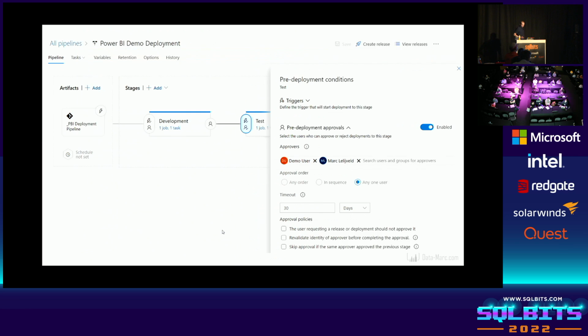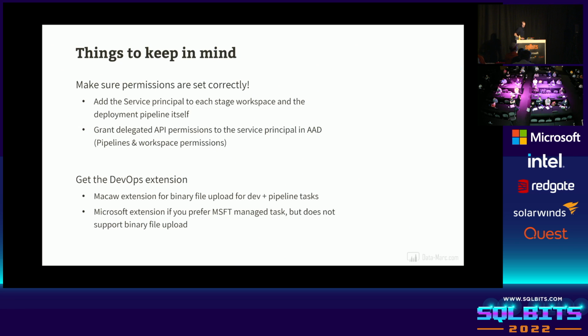So again, a few slides for if the demo didn't work. There are a few things that you should keep in mind when you start doing this, and that's basically make sure that your permissions are set correctly. I use a technical authentication, which is the service principal, and you have to make sure that the service principal has access to every workspace related in this pipeline, so development, test, and production. Also grant permissions to the service principal that it can talk to Power BI.